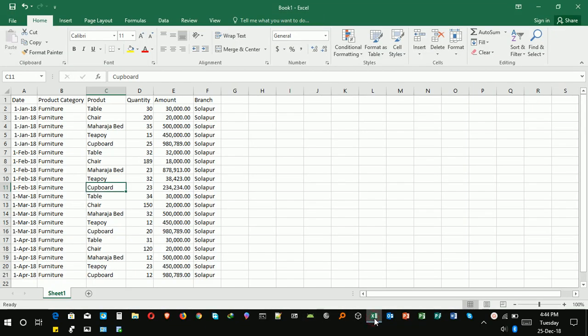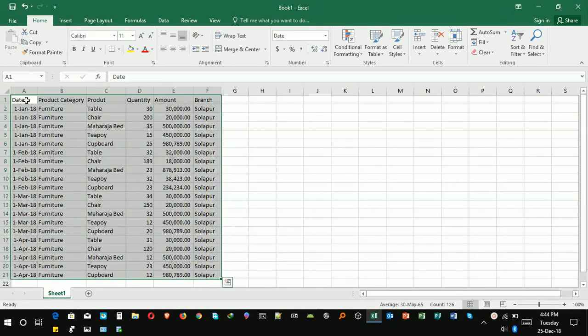Hi friends, today we are going to learn pivot table. So this is the data, and we will use this data to prepare a pivot table.